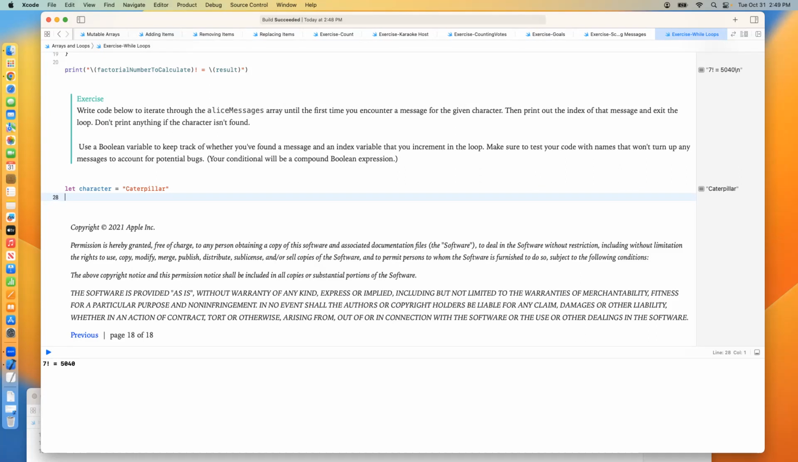This is not an easy exercise conceptually in terms of writing the while loop. I'll give you that, and you'll see why in a second. We need to keep track of both the index value in the array, and whether we found a message or not. Okay, so here's my setup.